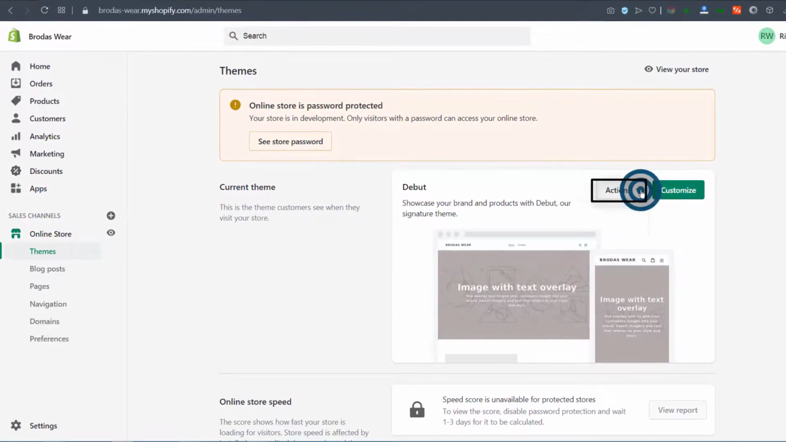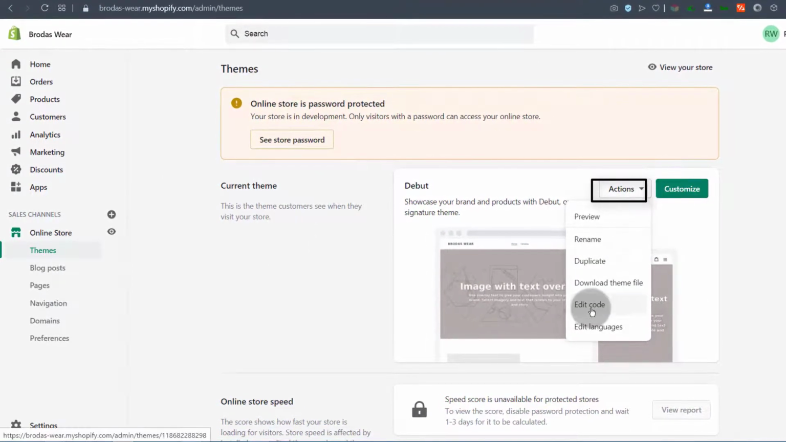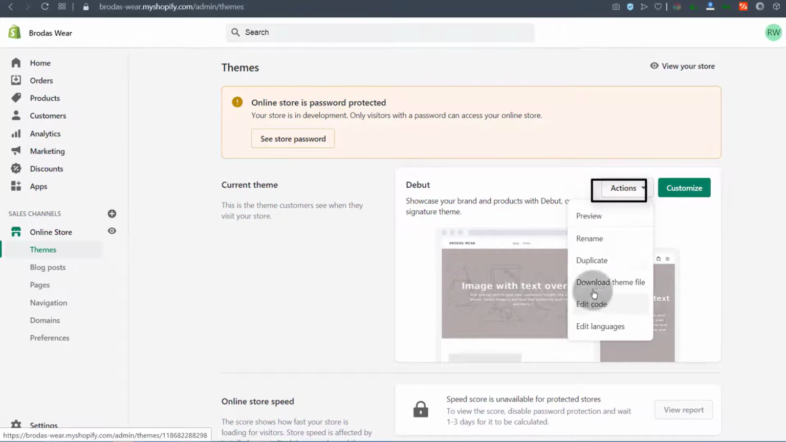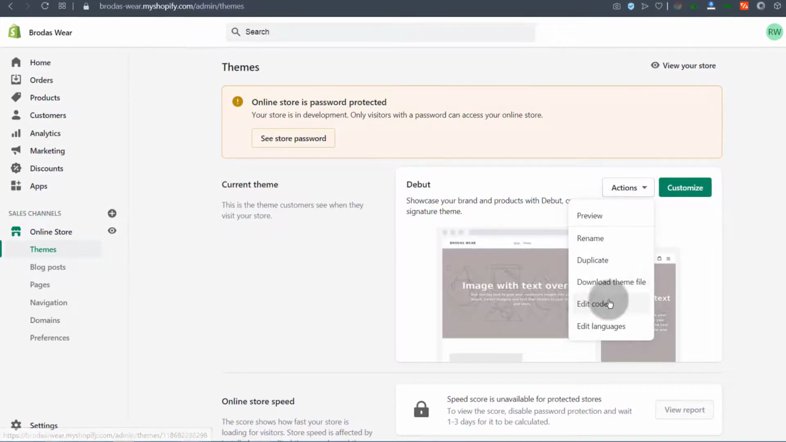If you do want to even edit the code for your theme, you can just click there and you'll be able to add code in the various templates that you want to edit on the particular theme that is currently active. And you can even download the theme file if you do want to download this theme.